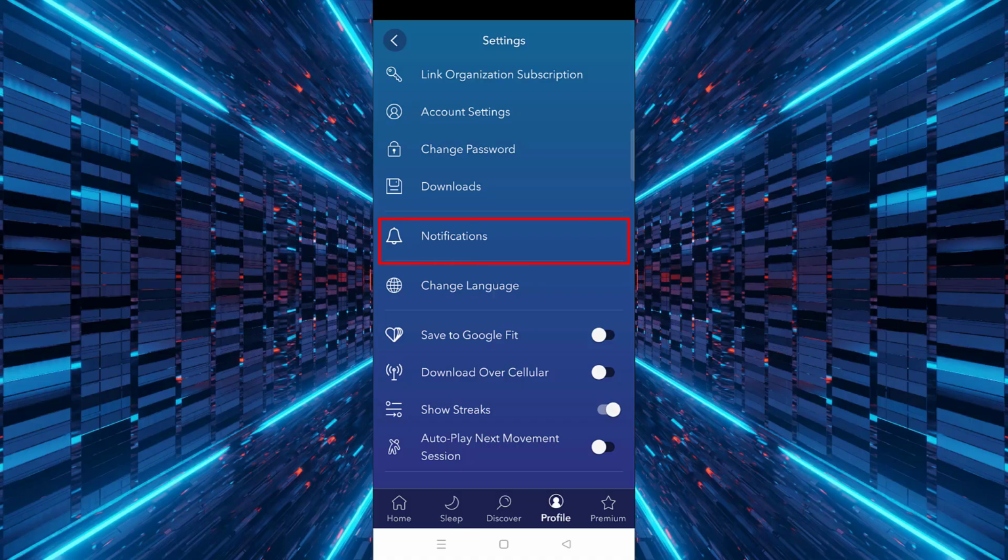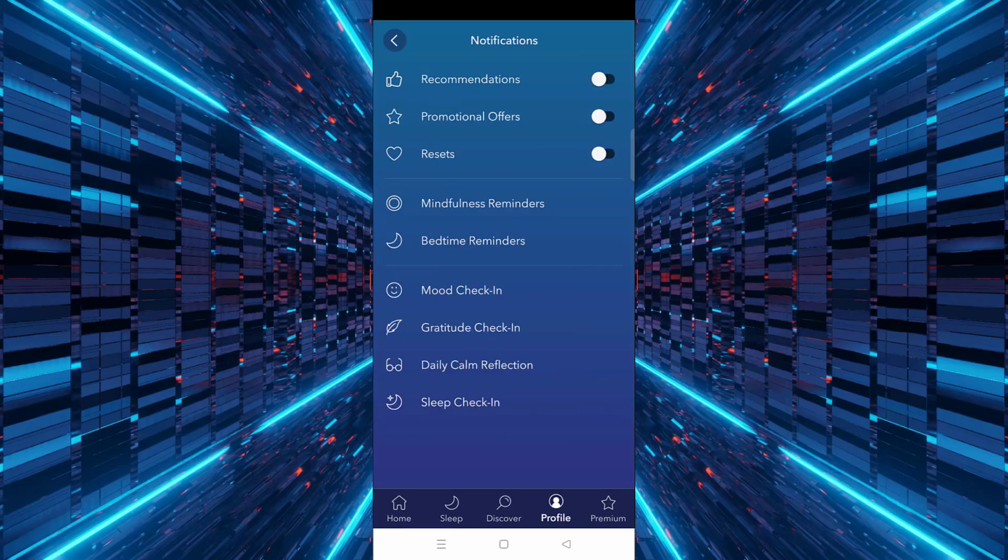Then, scroll down through the Settings options until you find the Notifications section. Tap on Notifications to open the notification settings. Then, find the Mindfulness Reminders option and select it.